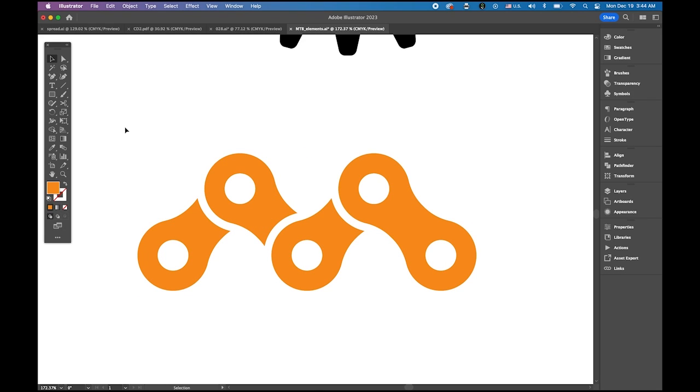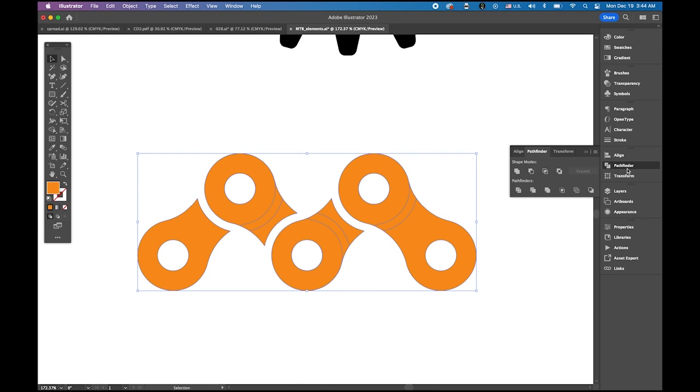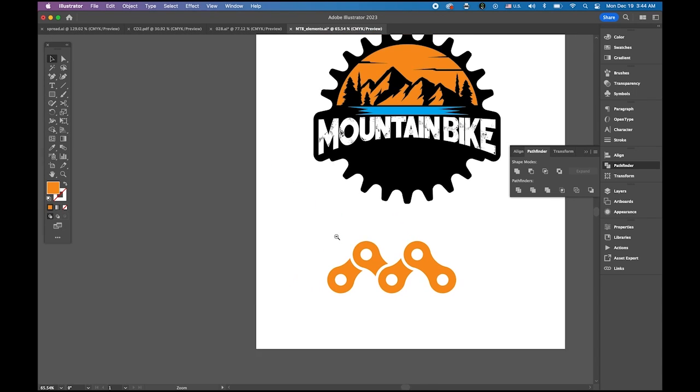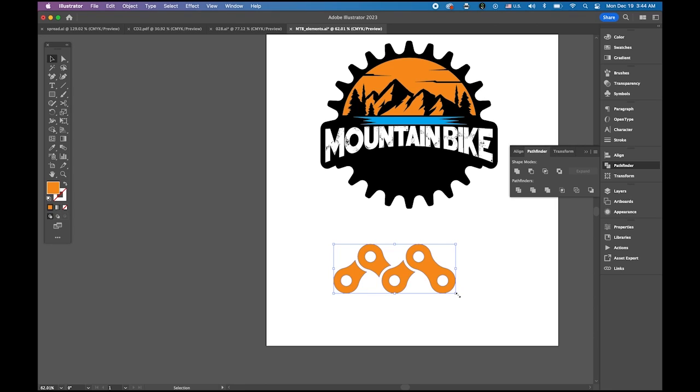Okay. Select everything. Pathfinder, unite. So it's a kind of bicycle chain, and then it makes some kind of a little M shape like a mountain. So let me select this. I'm going to make it a little bit smaller. Let me place it on top here.